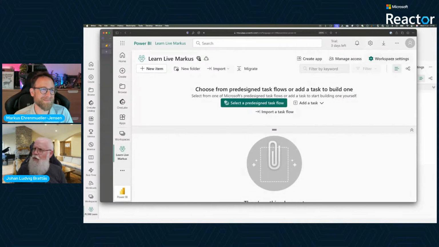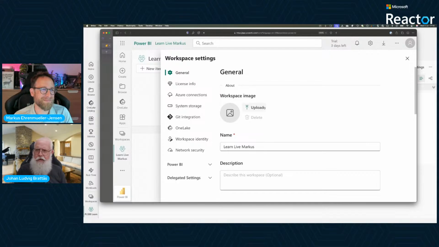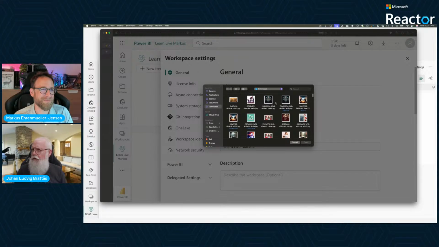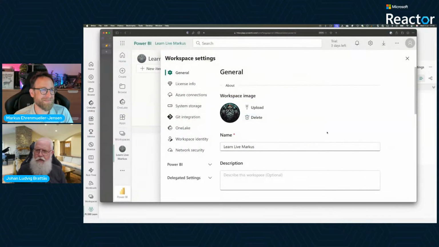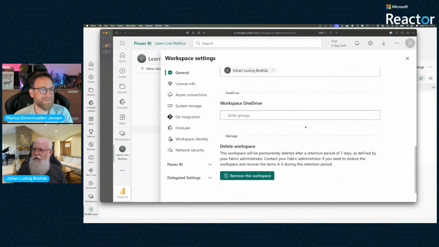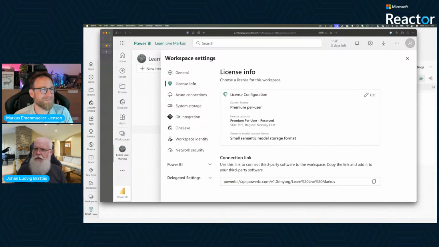I can also go into the workspace settings. Upload images if I want. So this one, for instance, has a nice little logo there. Descriptions, workspace content, OneDrive if we have anything of that. Then there's the license info. Again, it just repeats whatever we chose when we started it. But it also means you can migrate over from premium per user or from Pro to a Fabric capacity or back again.